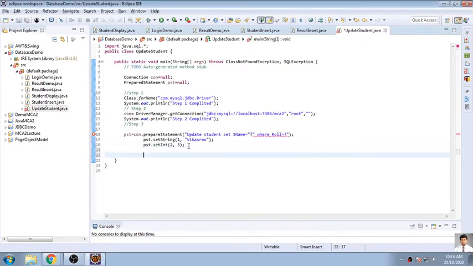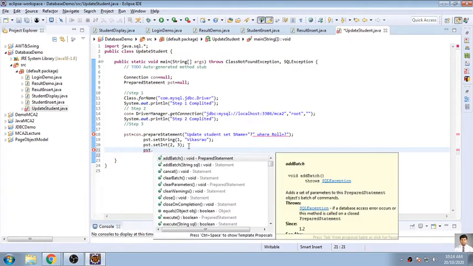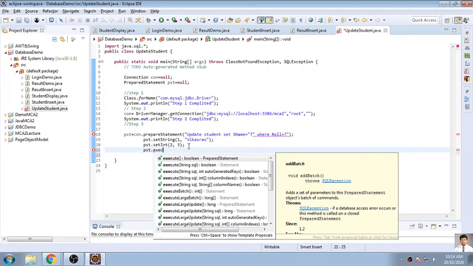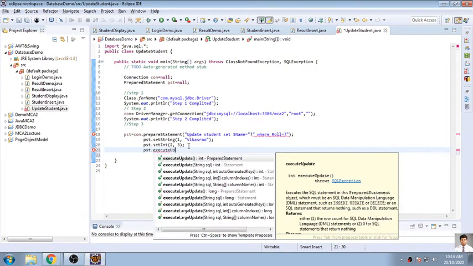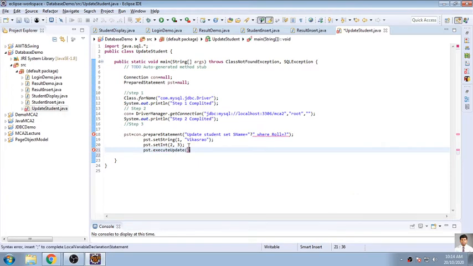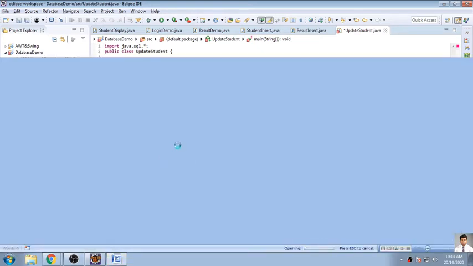Okay, then pst dot, what, execute query or execute update? Yes, execute update. Whenever this query is fired, it needs to be captured into one variable of type integer, so I will say int result is equal to pst dot executeUpdate, and we will get it into the result field.